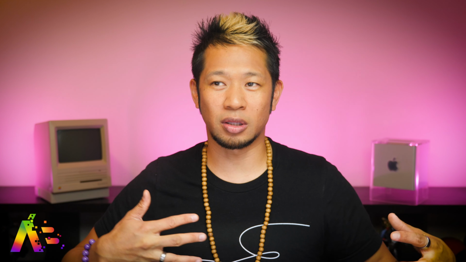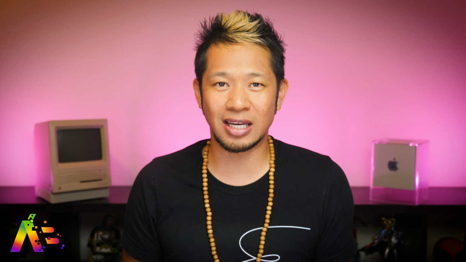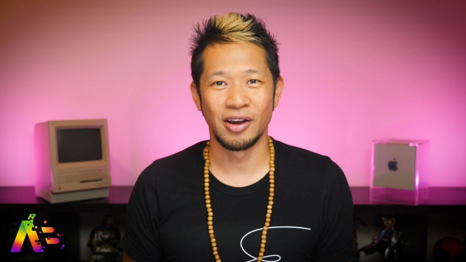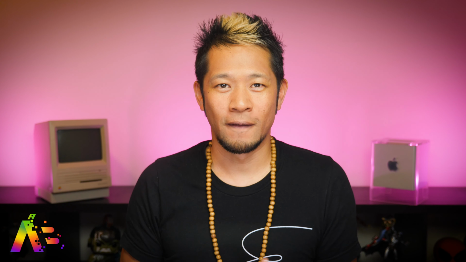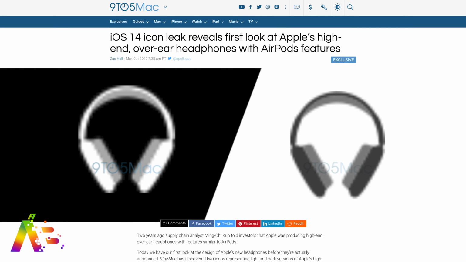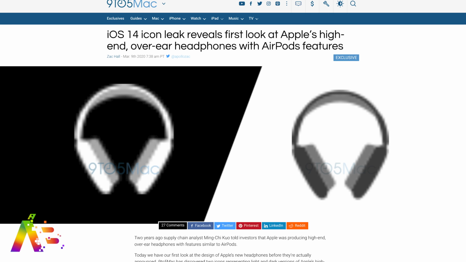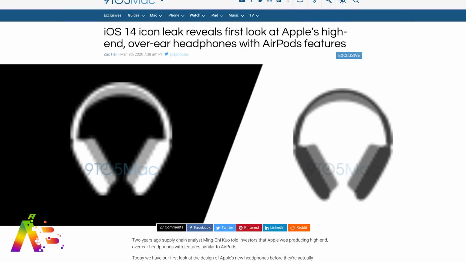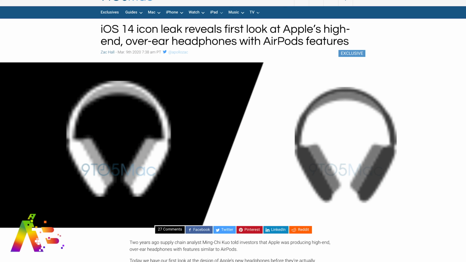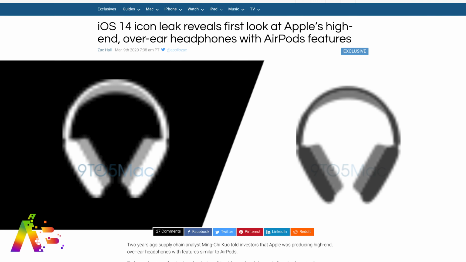And then finally, when we talk about all these leaks, we have the best sneak peek leak. That's what I'm gonna call it. A sneak peek leak from this treasure trove of info. Now here you're gonna see light and dark icons of what's believed to be Apple's over-the-ear headphones that have been discovered by 9to5Mac, and they give us really the best idea of what they will look like.